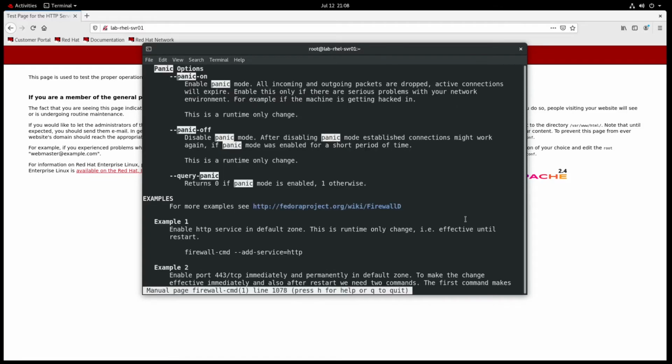Let's search for panic. There we go, panic on, panic off. So what panic does is basically set the firewall to where everything is dropped. What if you're under some type of attack and you need to kill all the network connections? Panic mode is for you. One thing to note with this, it's a runtime only change, which means you cannot add a permanent rule for panic mode, which generally is good, but that was one thing I wanted to point out for firewall-cmd.